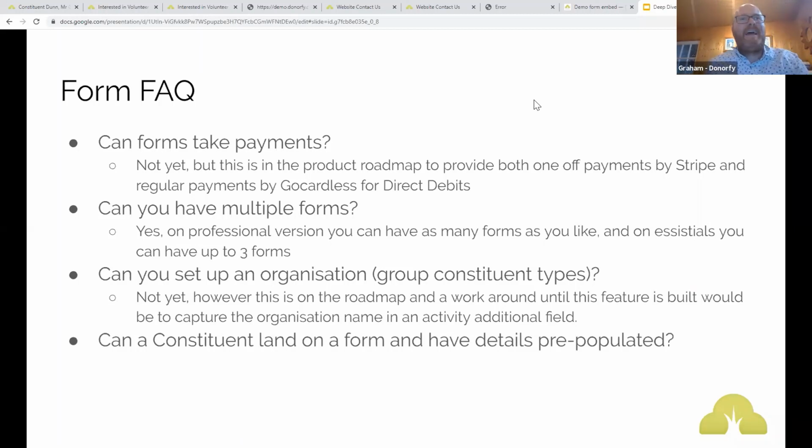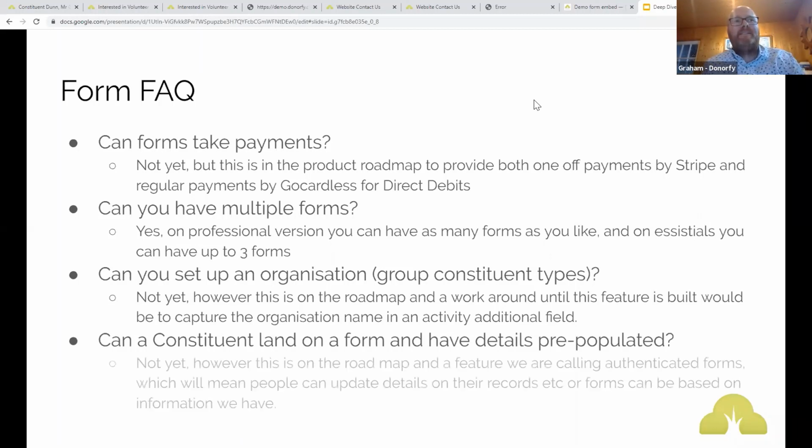Can a constituent land on a form and have the details pre-populated? Not yet. However, this is on our roadmap, and it's a feature that we're going to call authenticated forms, which basically means that you could send them a unique link, and when they land on the form, the details that we have on their record would already be populated. So it could have their name, an address already pre-populated so that they don't have to populate it. And it means that then the tags and activities definitely will reach their record.